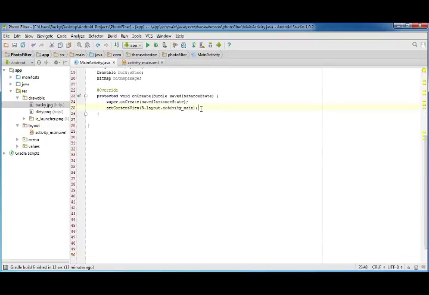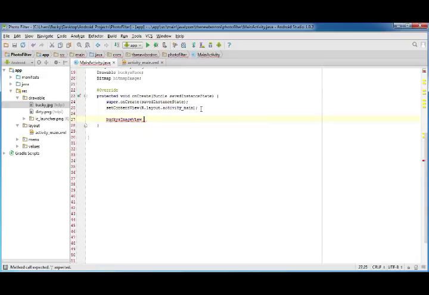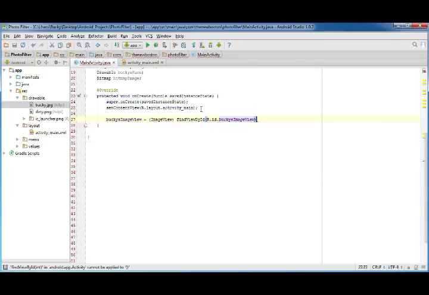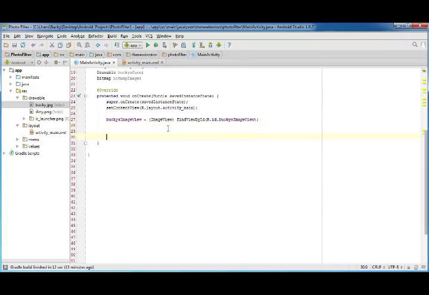Alright, so in onCreate, the first thing I want to do is take Bucky's image view and set it. Image view, findViewById, R.id. Of course, this is just a reference to this, and you guys already know why we need that, so we can actually display something there.